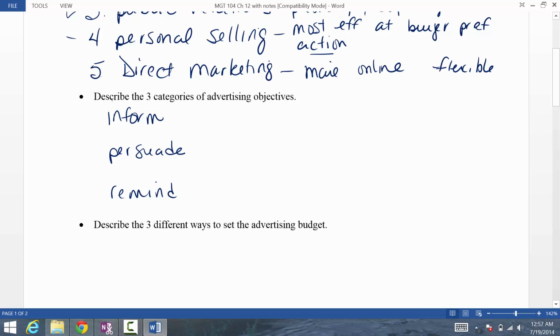You want to inform your consumers if you have a new product. You might have to show them how to use it. If you've got changes, new and improved, it doesn't do any good to make improvements to a product unless people know about it, so you have to inform them of that. You might be correcting false impressions or something like that. Lots of different things, but if you need to explain something to them, that's to inform.